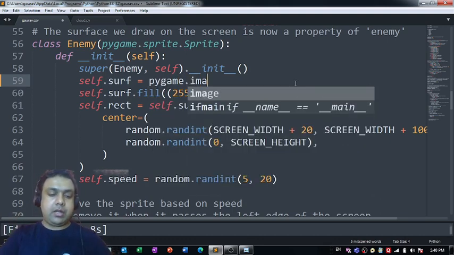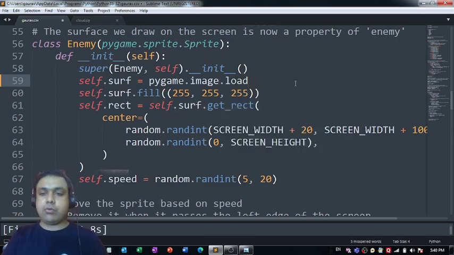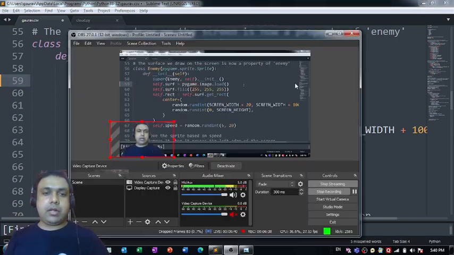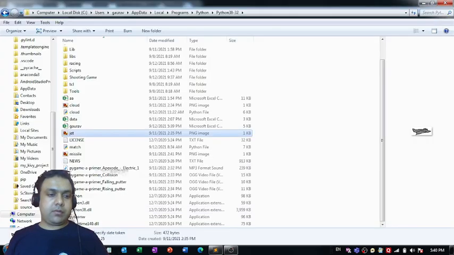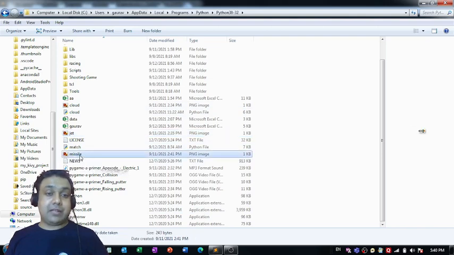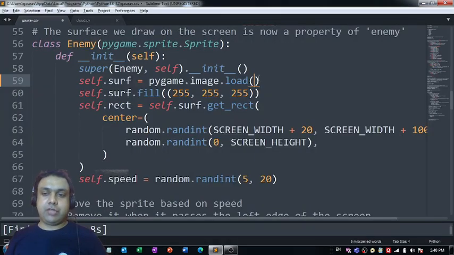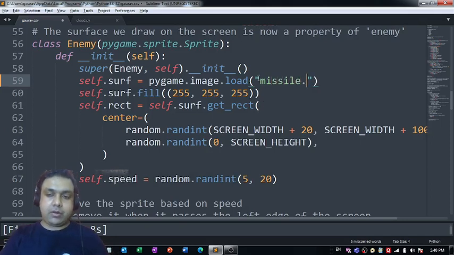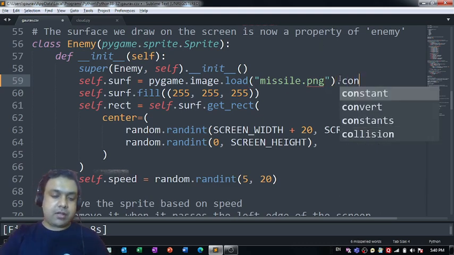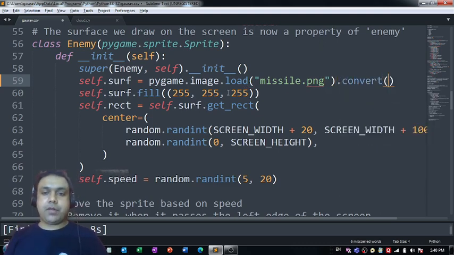So pygame.image.load, same function I'm using here also, and the name of that image is this missile. So I want to see some missiles coming from the left side towards the right side. So I'm putting here missile.png, and let's make use of this convert function. Perfect. Now it's time for us to set the color key.